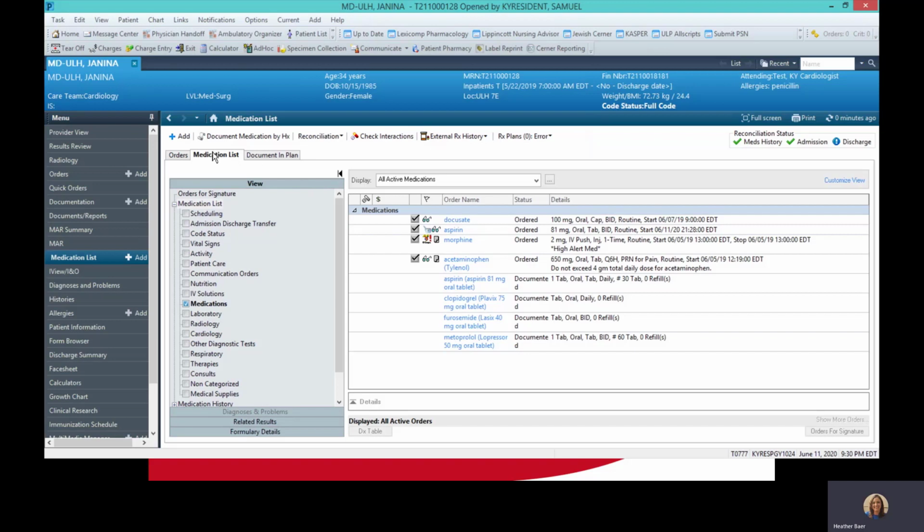So when I click this medication list tab, it actually also took me to this medication list item in the menu bar. Two different ways to get to the same list here. It's basically your orders view of simply all your medications.